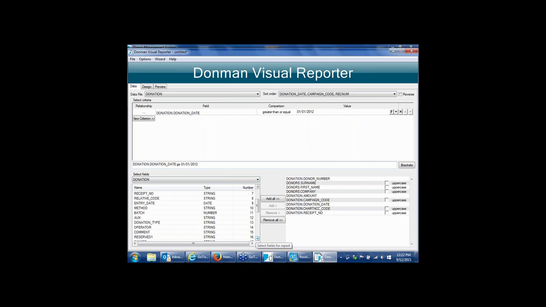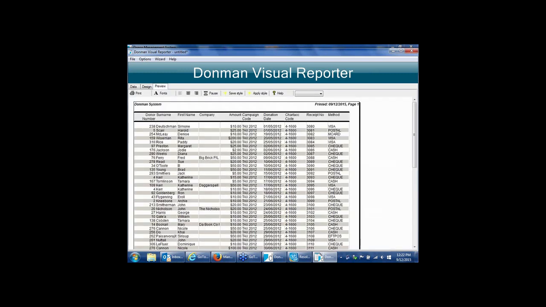for all the fields. You've got the entry date, the batch, how they paid it. Any of those fields can be moved across, and then we can preview the data. So I'm now getting a report with more details than I was getting previously because I've now geared it towards what I want to show.